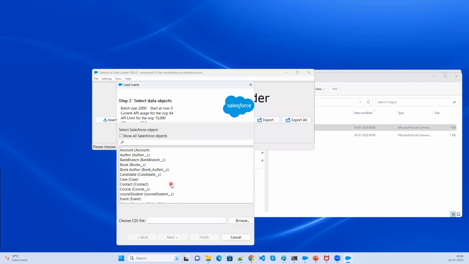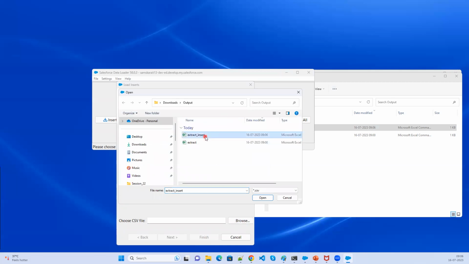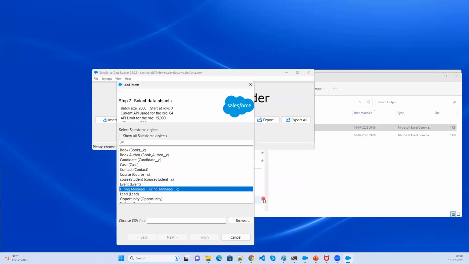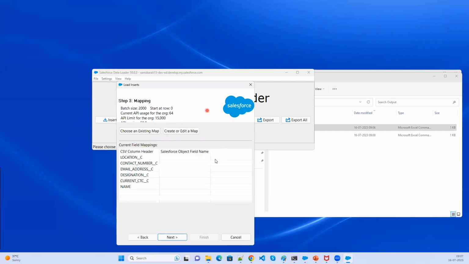Which record am I inserting, from which object? The hiring manager record is what I'm inserting. What is the file that you wanted to send? Extract underscore insert, because there is one record available. That record I wanted to insert. Click on the next button. Now it is giving me the batch size, start of the row 0, current API usage for the org is 64, API limit is 15,000, API version is 58. Click on OK.